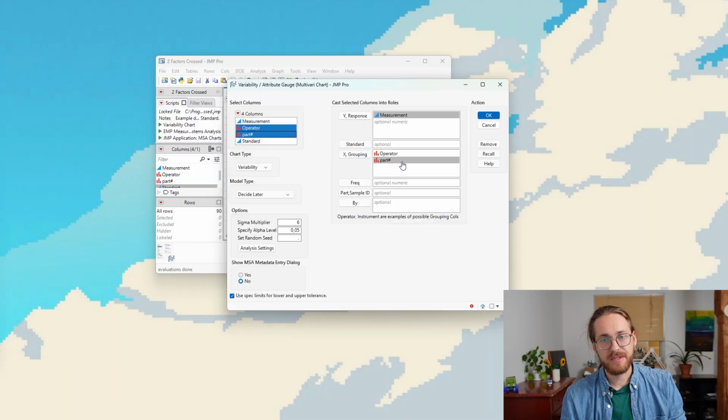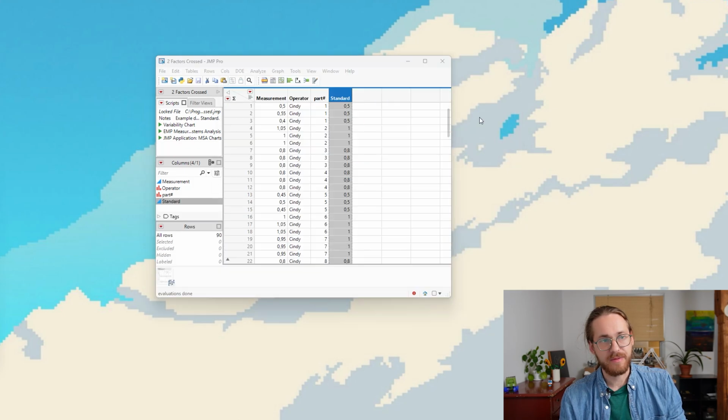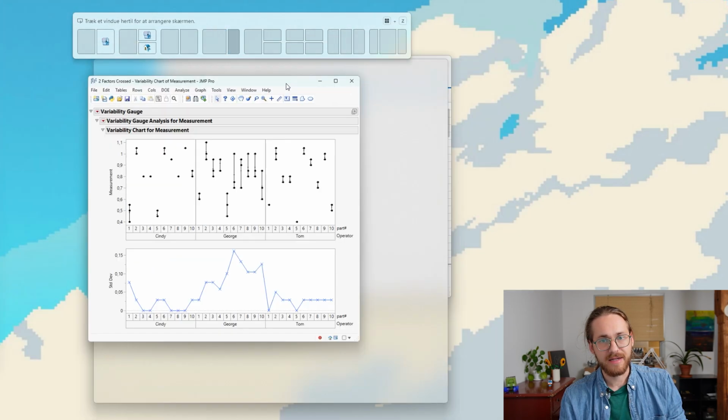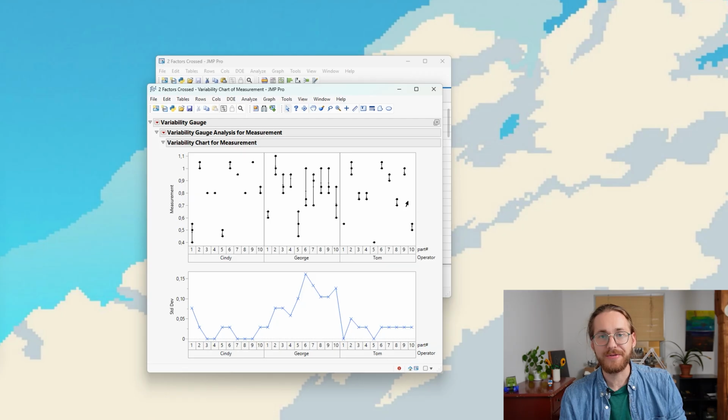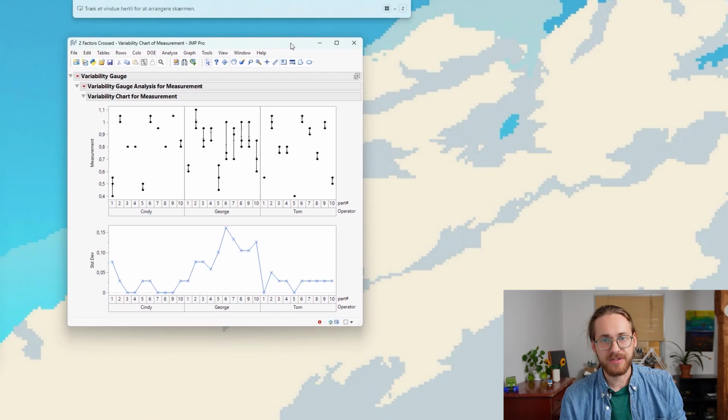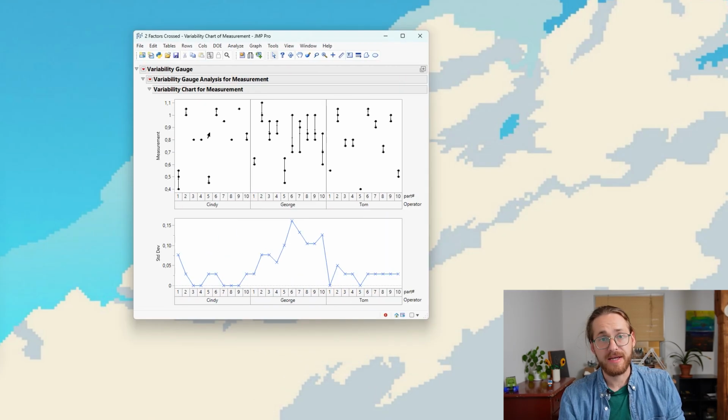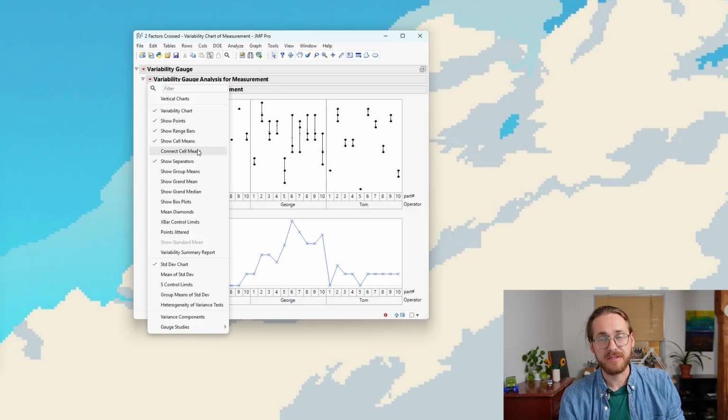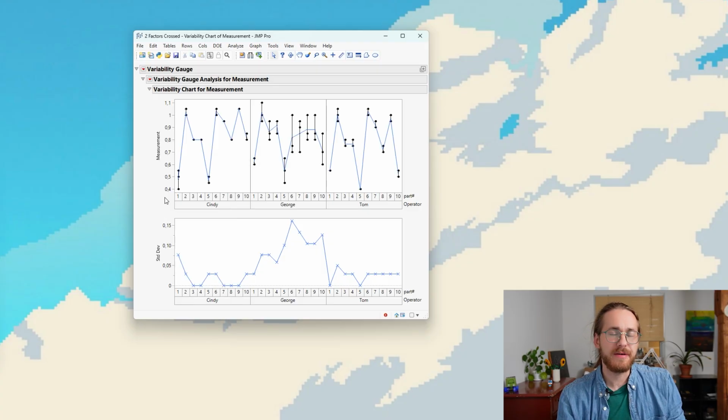And now you could easily do something like this in the Graph Builder too, but I just find that it's super quick and easy to use when you do it like this. From scratch, it'll look like this. One thing I always add is the connect cell means option, because it really quickly gives you an indication of how the different subgroups are moving within the other group.